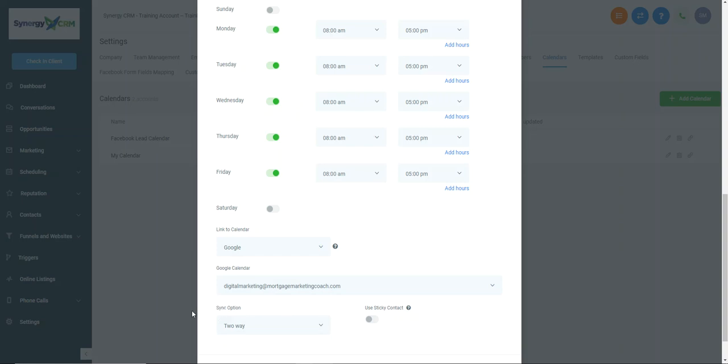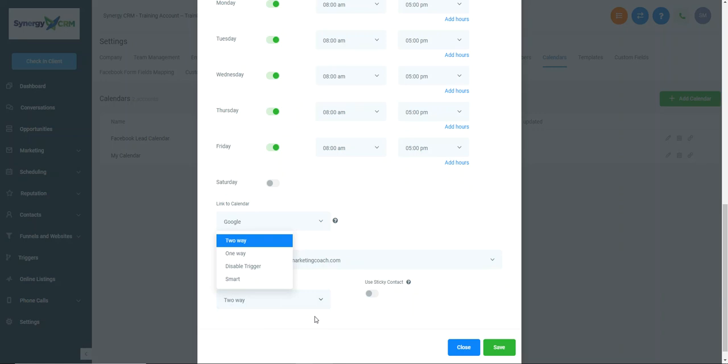The other important option is to have two-way. So here it says two-way, one-way, disable, trigger, smart. I'm not sure what smart is, to be honest, but you want to make sure it's two-way. So when you book in here, it gets put into your Google Calendar. When you book in your Google Calendar, it gets put into here. Okay, so you pick everything that you want and you save the settings.